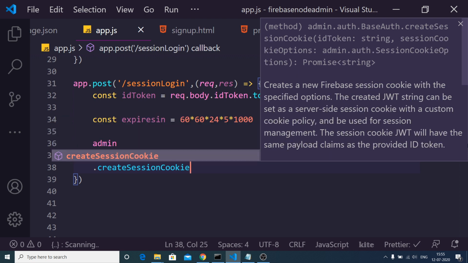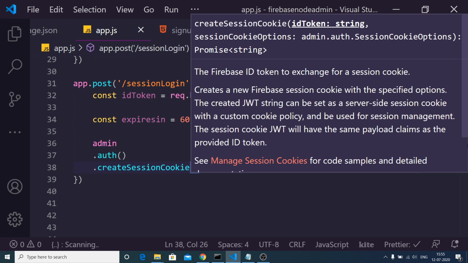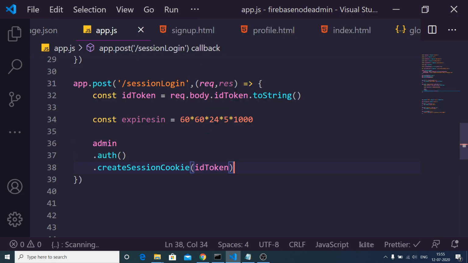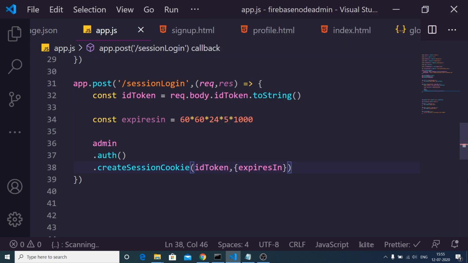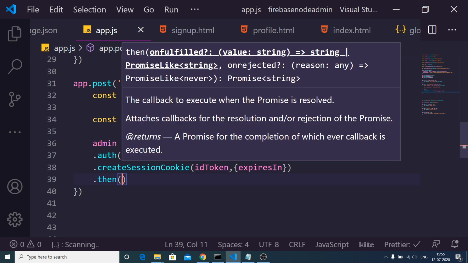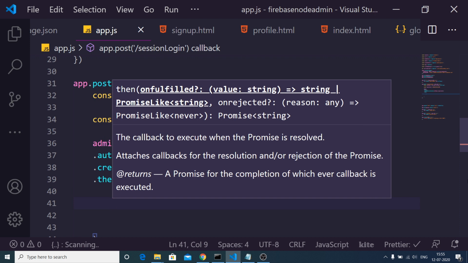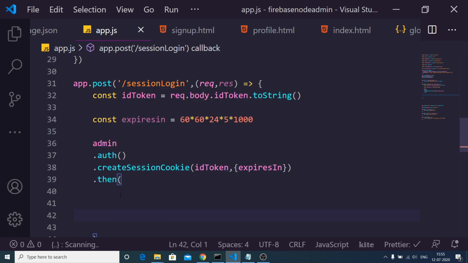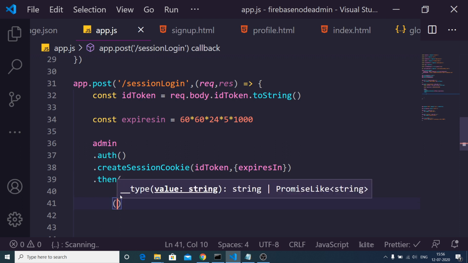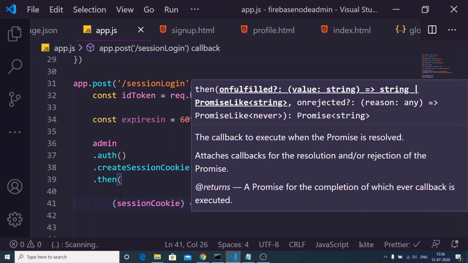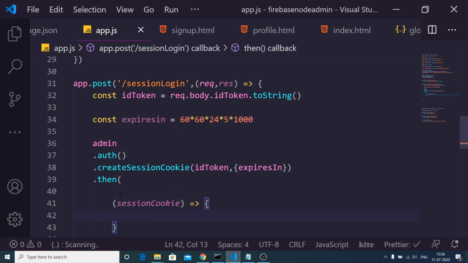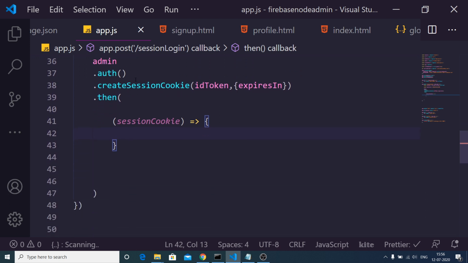create session cookie, and we will pass the id token of the user, and we will also pass the time which is expiresIn. That's it. This returns a promise, .then. So this will have the property which will be returned to us inside this promise, which will be sessionCookie. So this will be an arrow function. So now we have successfully created this session cookie.